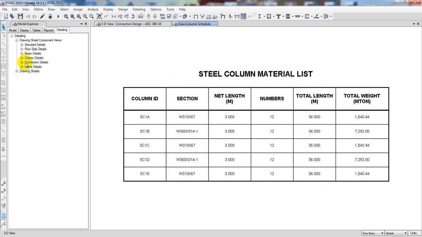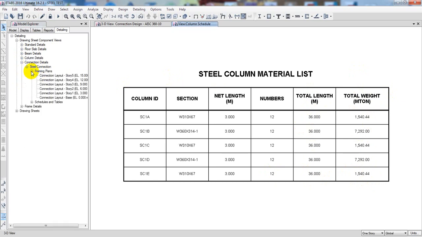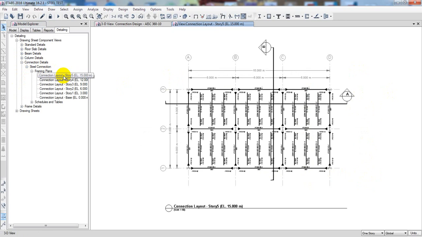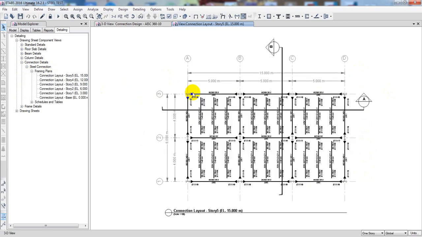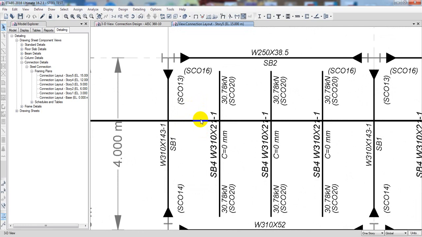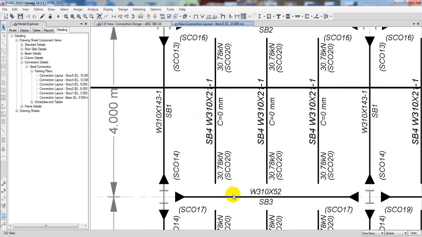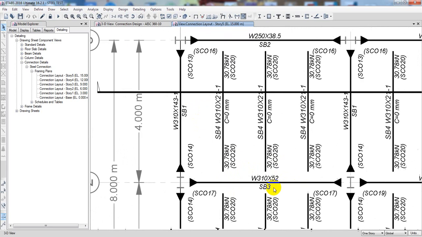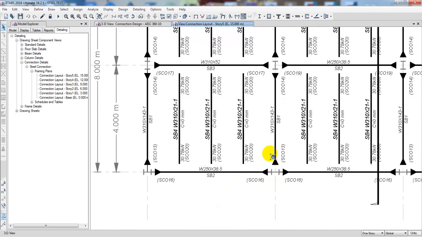Now we'll go for connection design, steel connection design, then the forming plan, connection layout. This is the connection layout. If you come here, just see, it's showing us different types of connection, SC020, SC020. So all types of connections are available here.